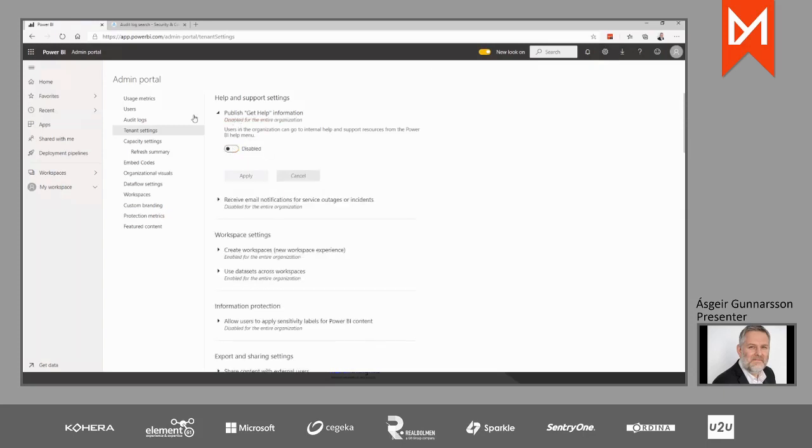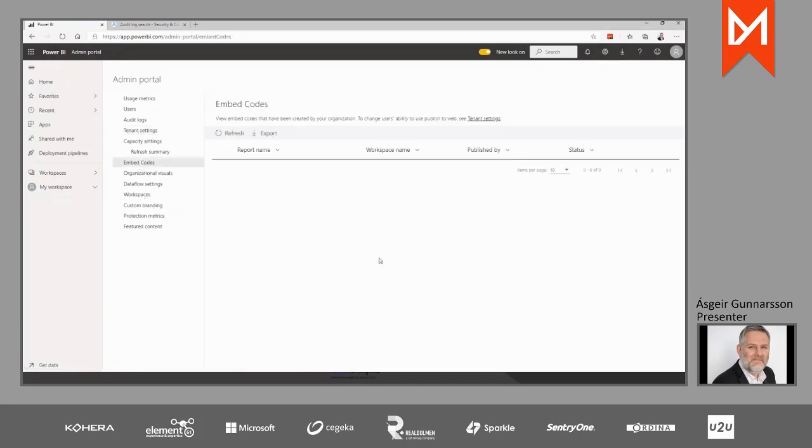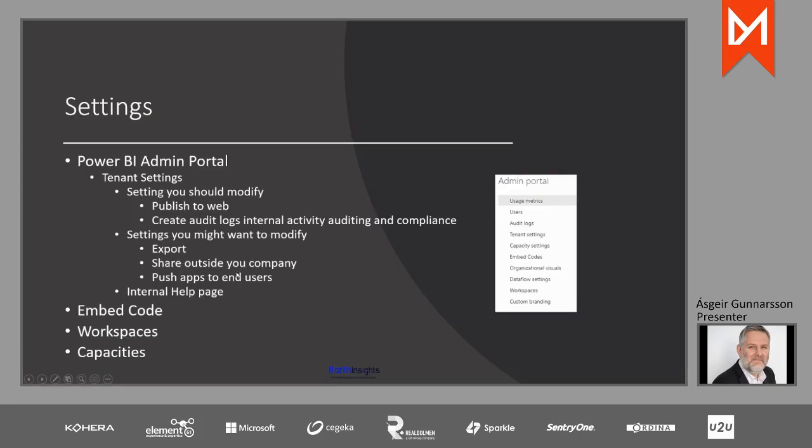Besides those tenant settings, there are also embed codes that you should be looking at. If there are embed codes here, you should be sure that they are supposed to be seen by outsiders. You can do all kinds of different settings. I'm not going to go through them all. I just want to emphasize that this is something that you should be monitoring, even though it's not very obvious that you should be doing that. Okay, that was the first part. So monitor this, write it down, and then make sure that you know what it's supposed to be.